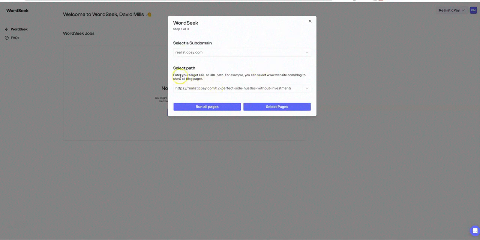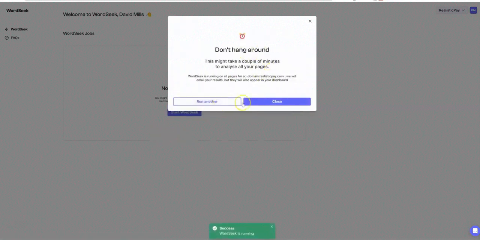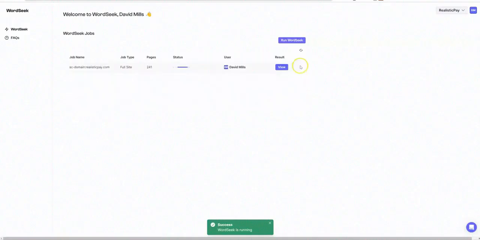So here we go. Enter your target URL. I'm going to say, run all pages for that. Boom. And I'm going to say close. So it is going to run the full site, 241 pages. I'm going to push pause, and I'll come back once that's done. It's probably going to take a really long time, but I'll come back in a minute when it hopefully runs all those pages.